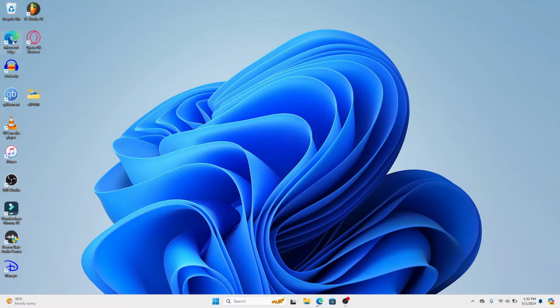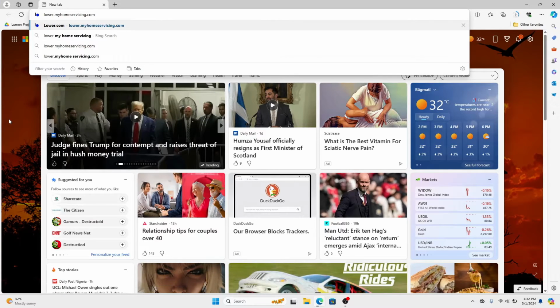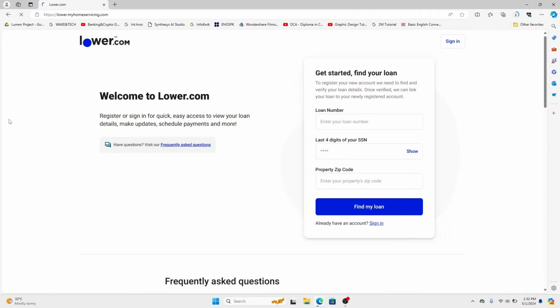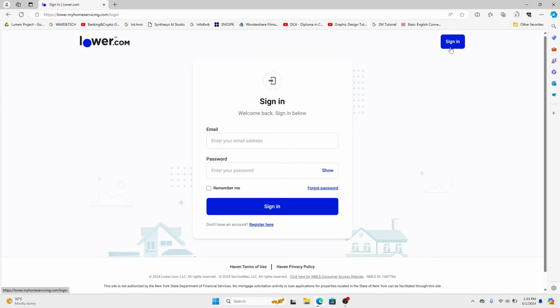First of all, open up your web browser and then in the address bar type in lower.myhomeservicing.com and press enter. You will now be taken into the login portal for Lower Mortgage right away. If you want to access your loan, you can fill in the credentials and click on Find My Loan. Otherwise, if you already have an account, click on Sign In to log into your existing account.